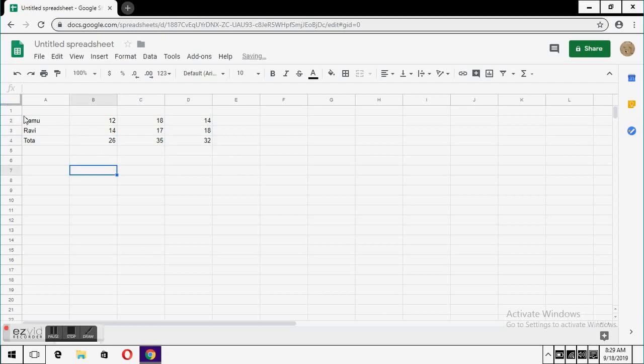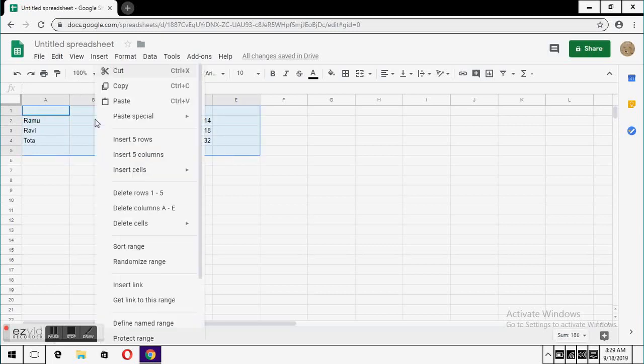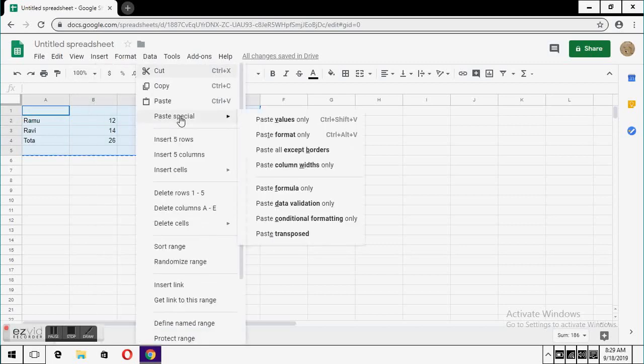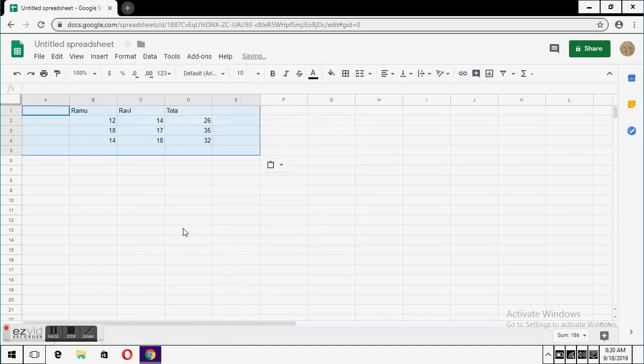Okay, now select the data and right click now, copy. Yeah, we are copying now, and again right click, paste special, and at last paste transpose. That's it. Yeah, see there the rows and columns are switched.